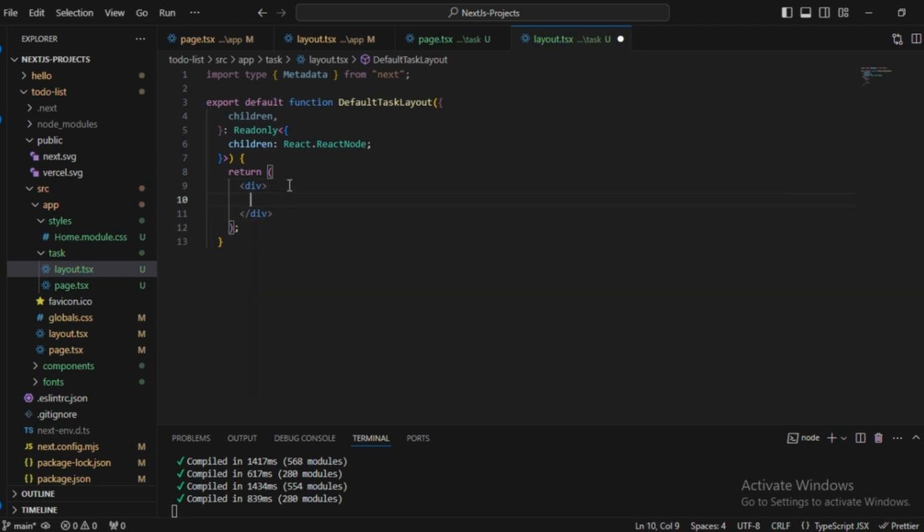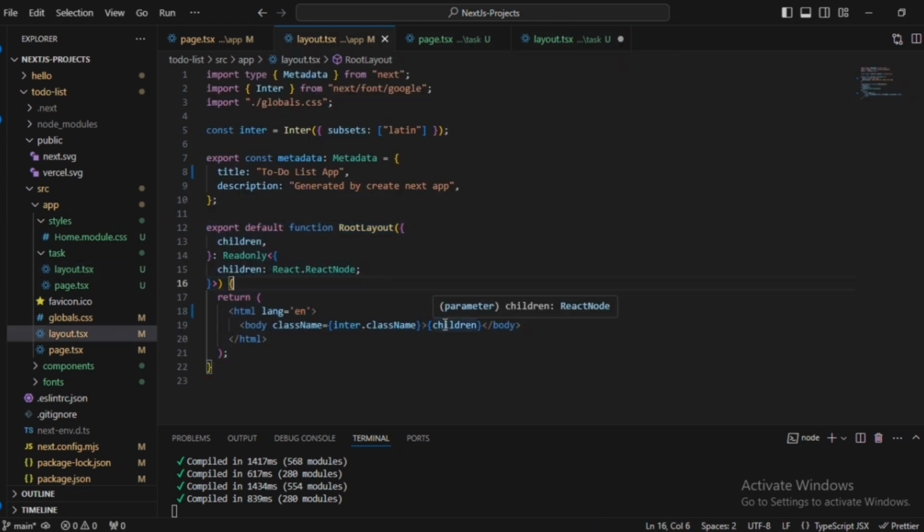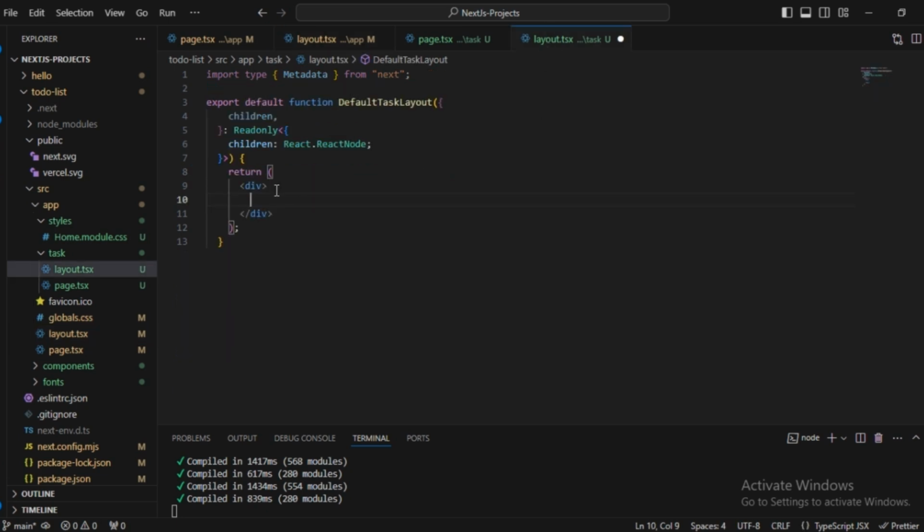For the content portion, I'll simply create a div that will wrap the children. Let's style this div with some background color. I'm using standard Tailwind class names. If you haven't yet seen our previous styling and CSS video, then you must watch it for proper understanding.